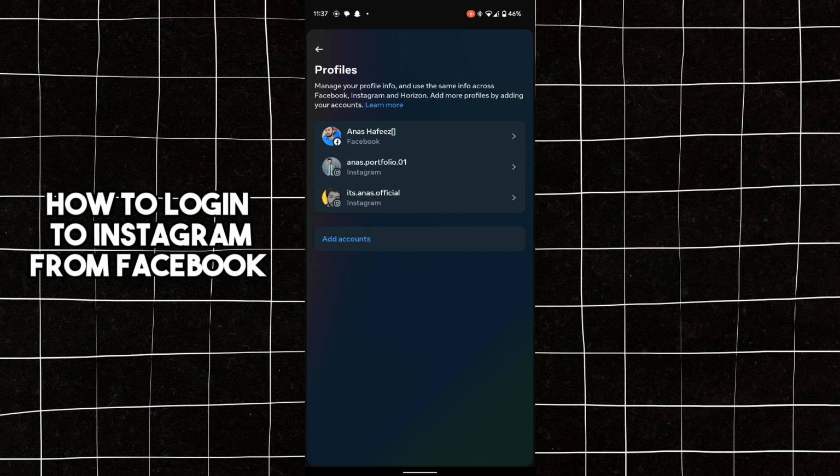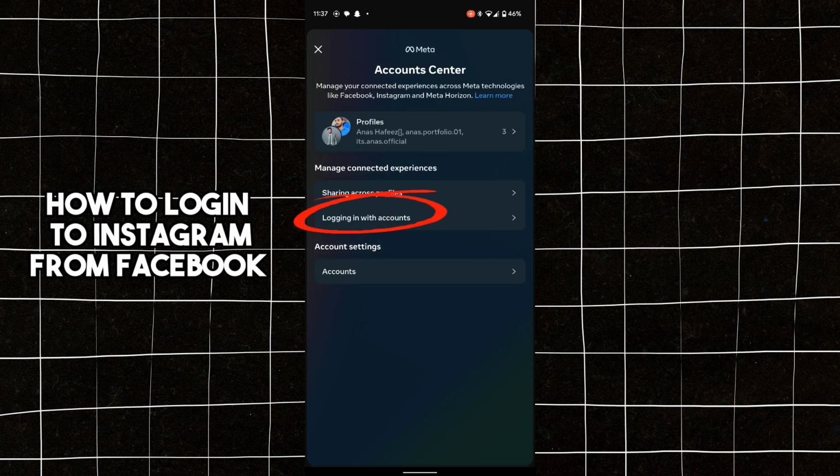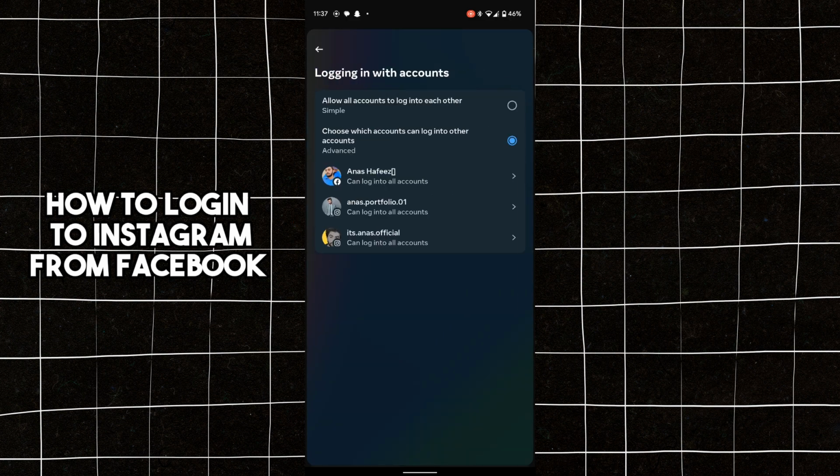Now what you have to do is you just have to go back and tap on logging in with accounts. So what you have to do is you just have to tap on allow all accounts to log in into each other. Simple. So just have to tap on it. After tapping on it, now you guys can easily log into Instagram through Facebook or from Facebook without entering password. So it's pretty simple and easy step.